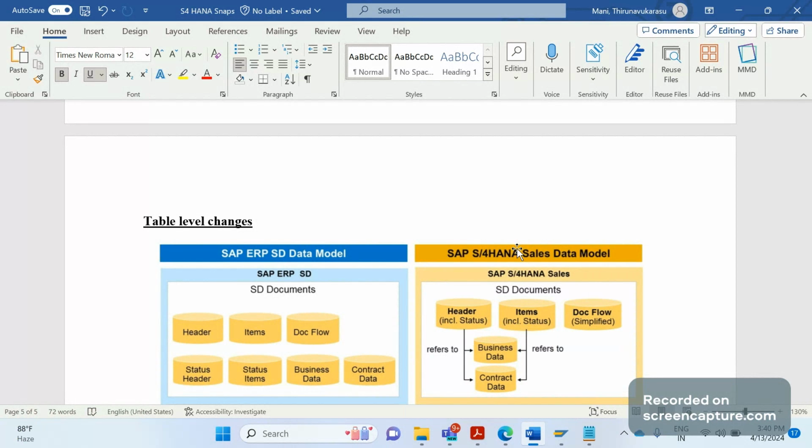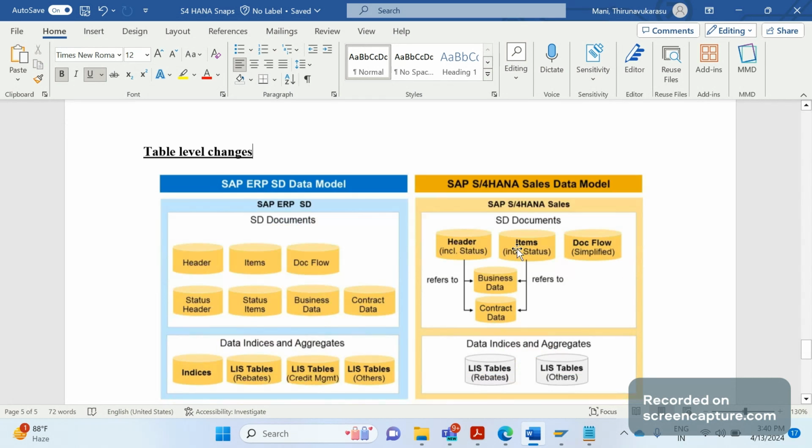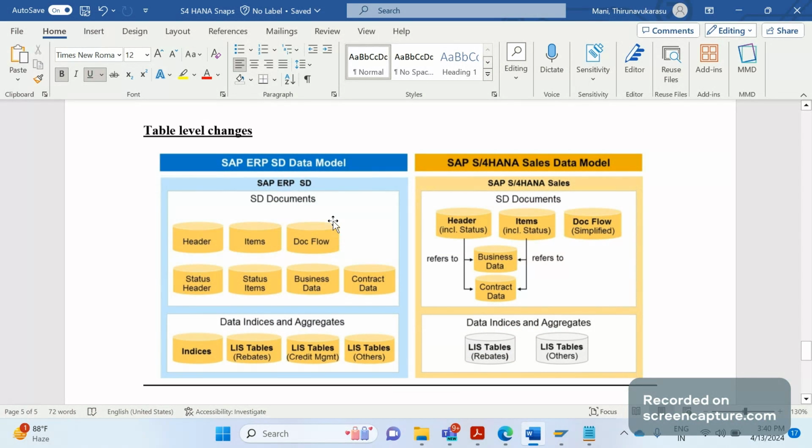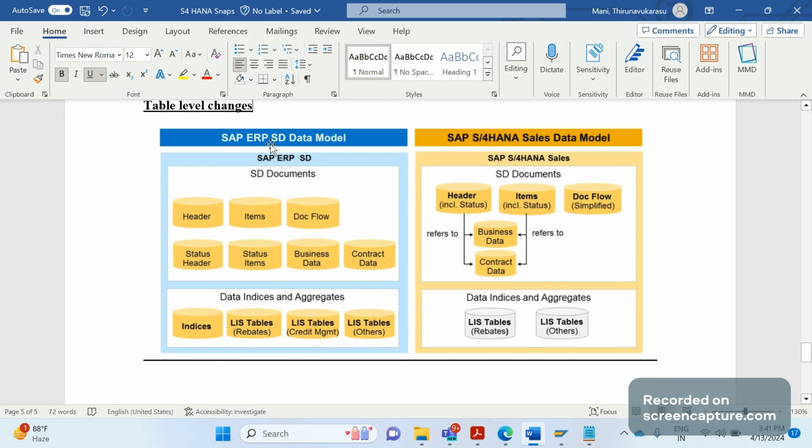Today we'll discuss what database table changes have been carried out relevant to SAP SD in S/4HANA. Let's check that out. If you see this picture, this is the SAP ERP SD data model, and the right side is the SAP S/4HANA data model for sales.